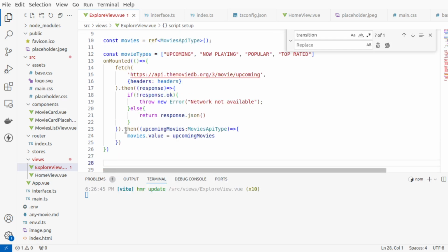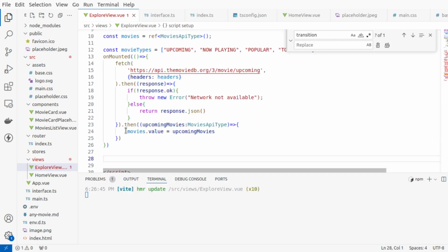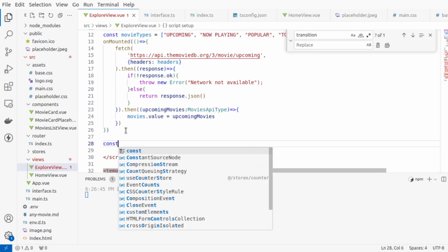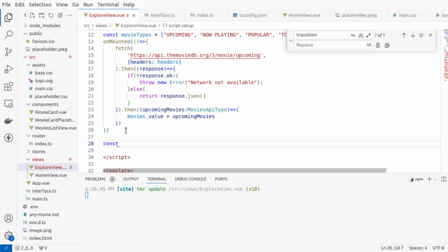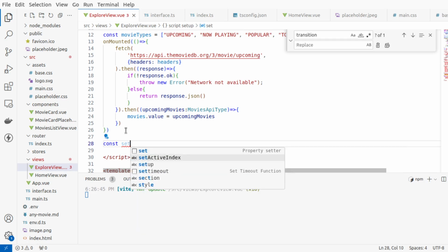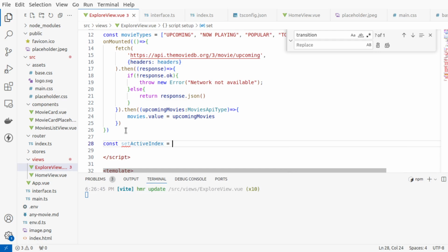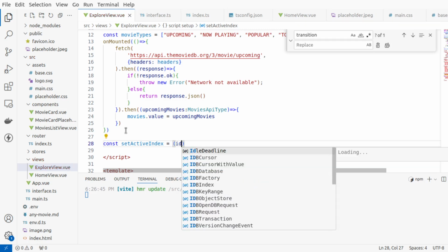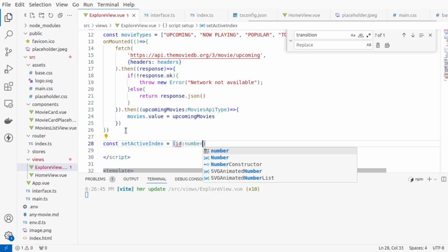Okay, we're using setup in this particular one. All right, since it's a setup, we can go ahead and just write the function. So we call it const. We've been using const for functions also, so let's make it consistent. Const setActiveIndex to be equivalent to this. We need the index number id as a number.